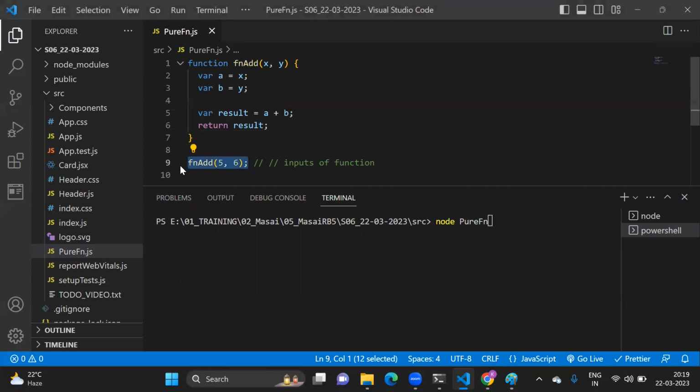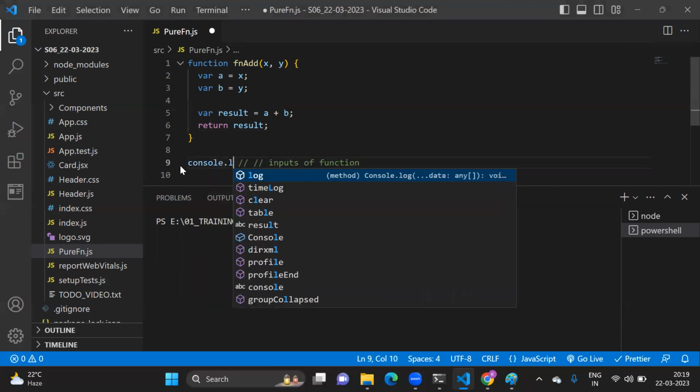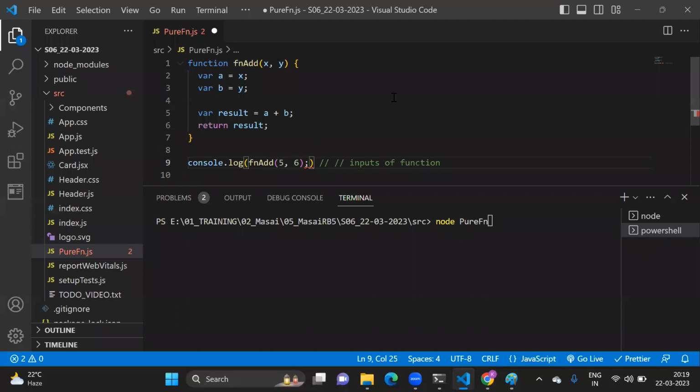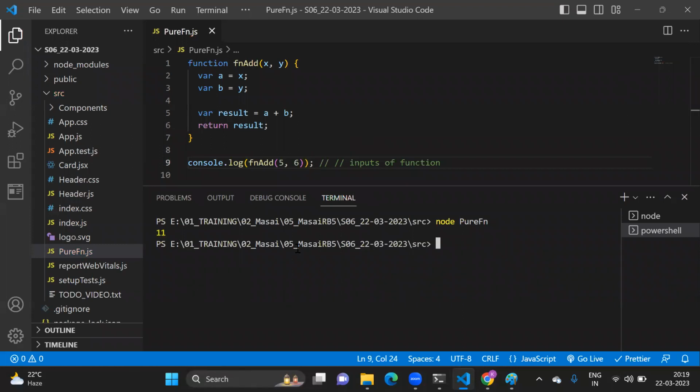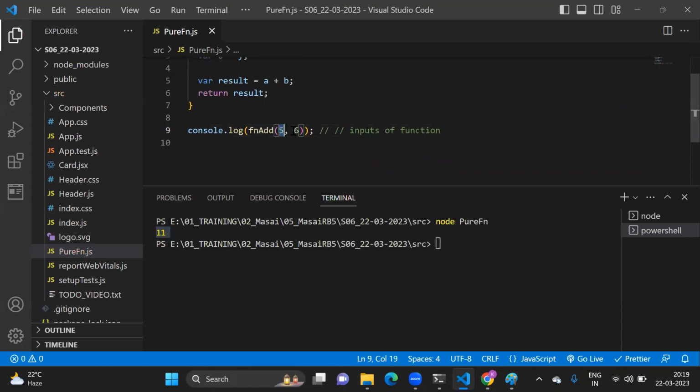So can I do one thing? Can I call this function inside the console.log? Now it will execute. Now I got 11. What is the input I have passed? 5, 6. Based on this input, what is the output I have received? I got output as 11. Am I right?